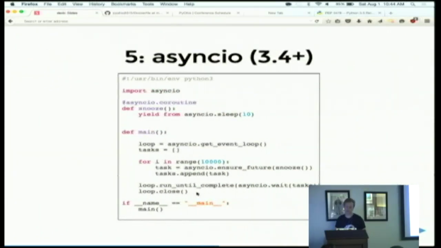So here's Async IO, and this is the 3.4 notation. We'll get to that in a second. 3.4 is the newest stable Python right now. There is 3.5 in beta 4. I have a container for that if you really want to try it out.